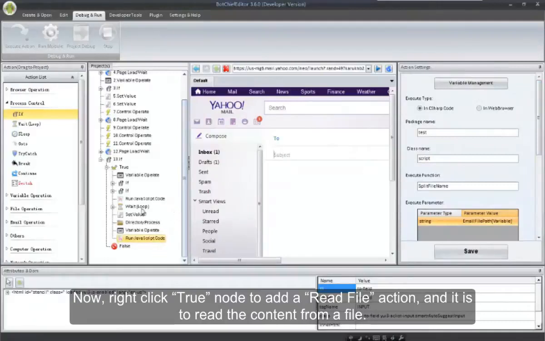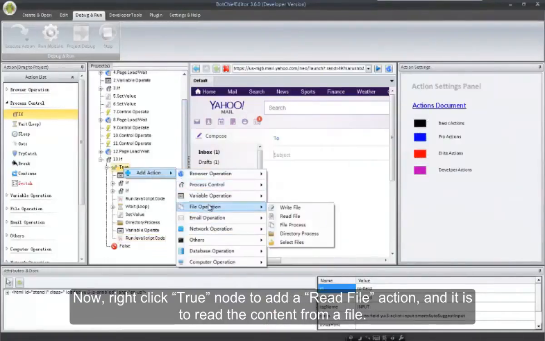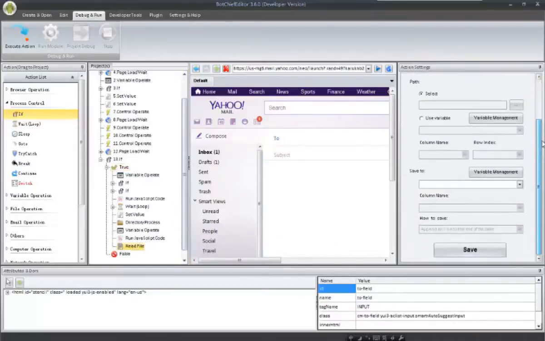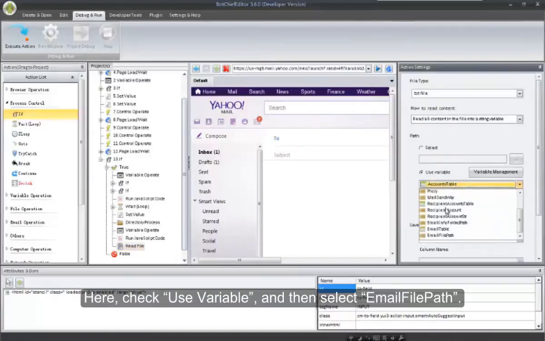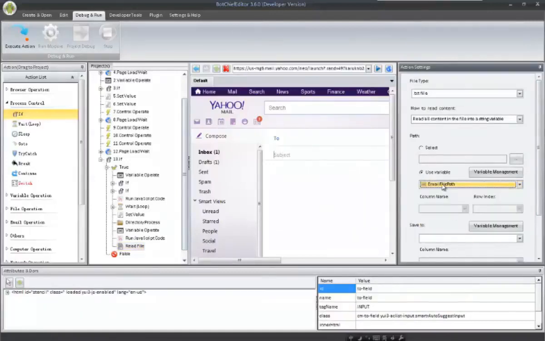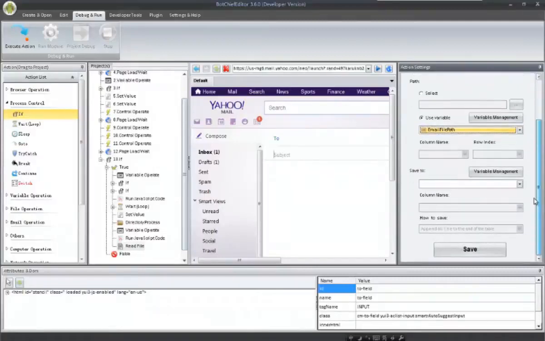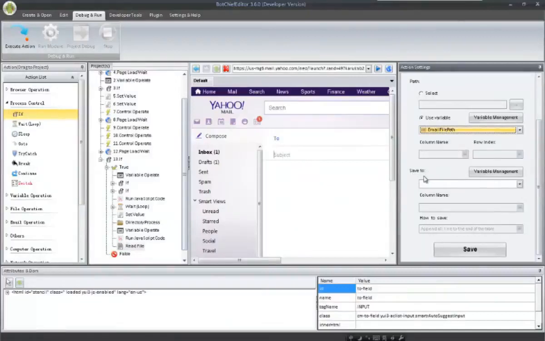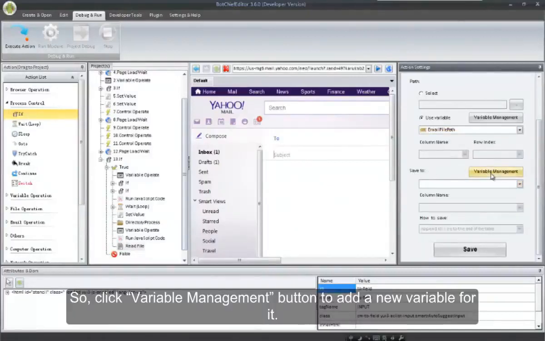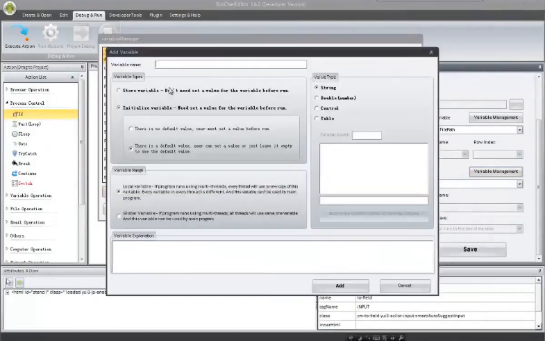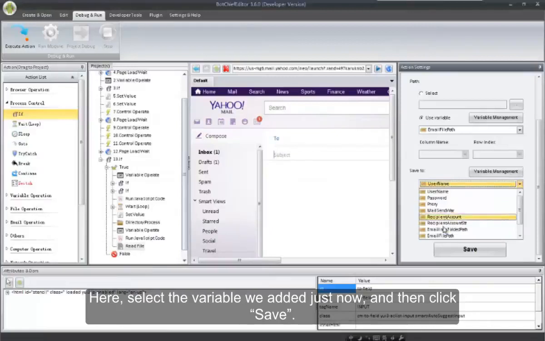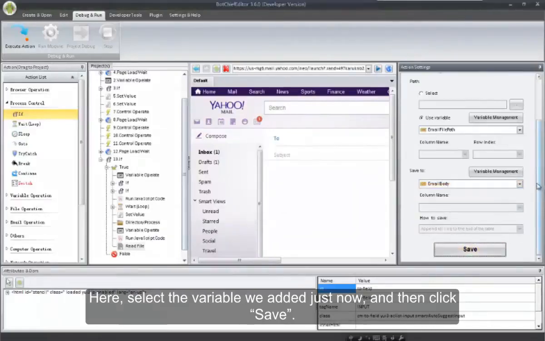Now, right-click TrueNode to add a Read File action, and it is to read the contents from a file. Here, check Use Variable, and then select Email File Path. Here we need to save the content that we got in a variable. So, click Variable Management button to add a new variable for it. Input the variable name email body, select Store Variables option, and then click Add. Here, select the variable we added just now, and then click Save.